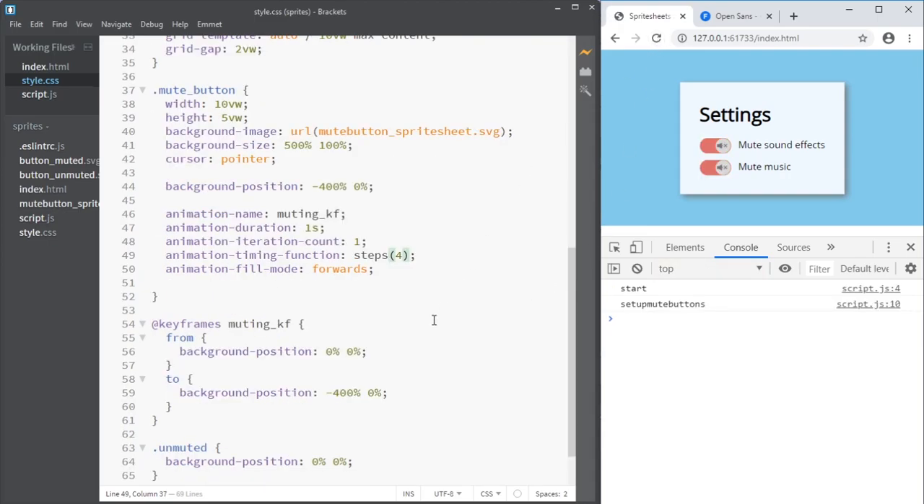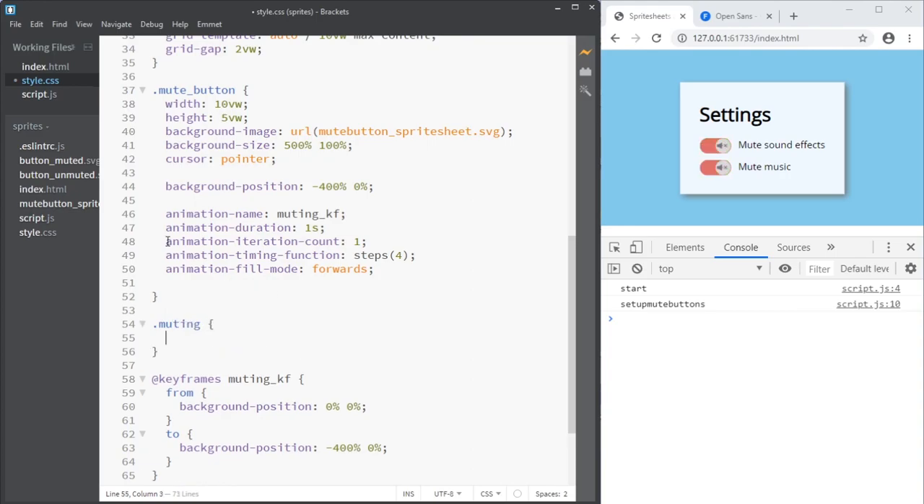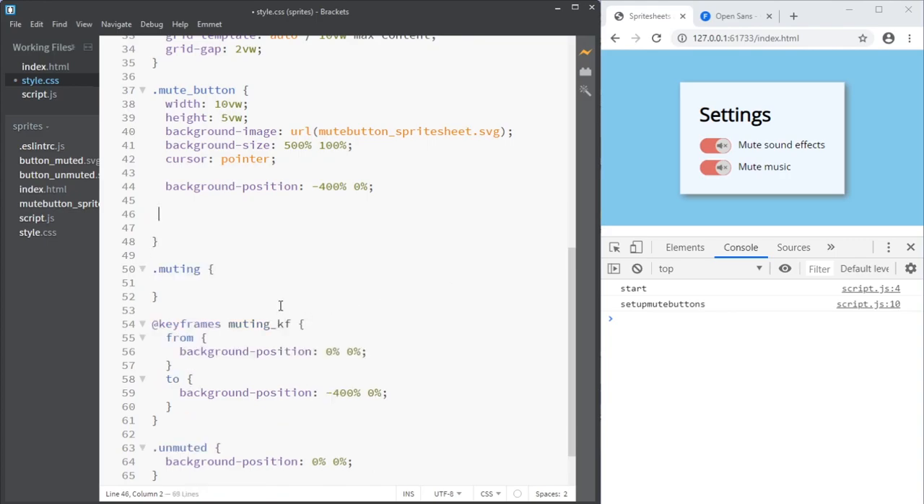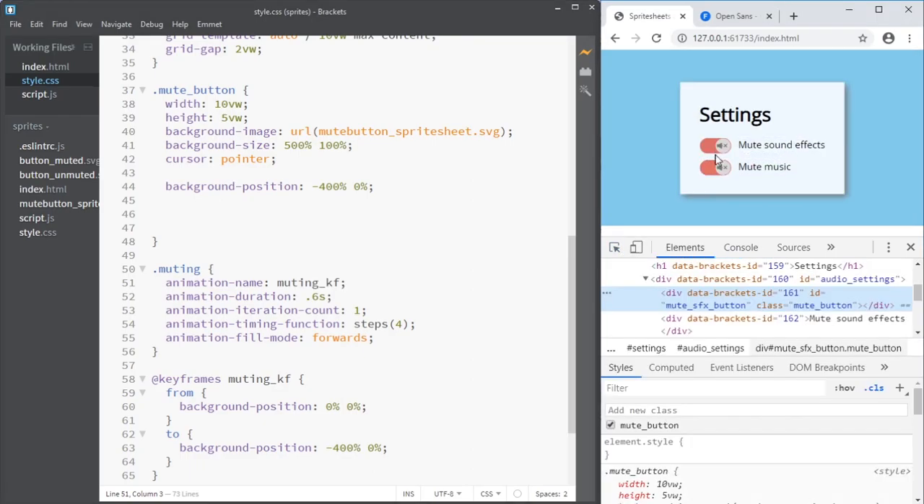So that's our muting. We could put that into a class. Muting. Take all of this. And it should go a bit faster, I think. 0.6 second. And then I should be able to take my element here. Okay, if I reload, it shows me, oh yeah, it just shows this one. That would be the muted.